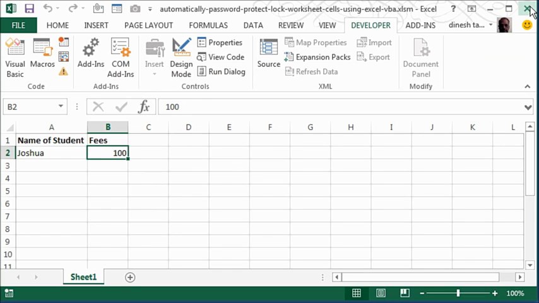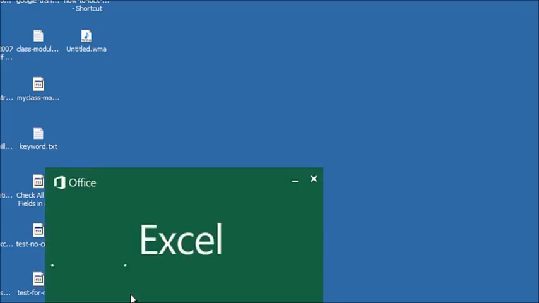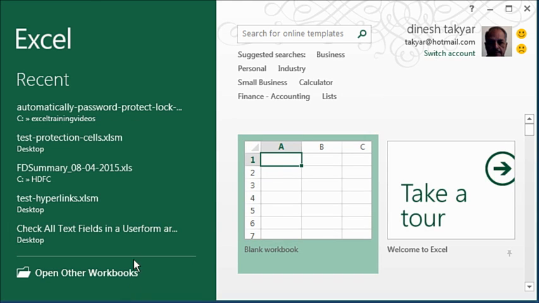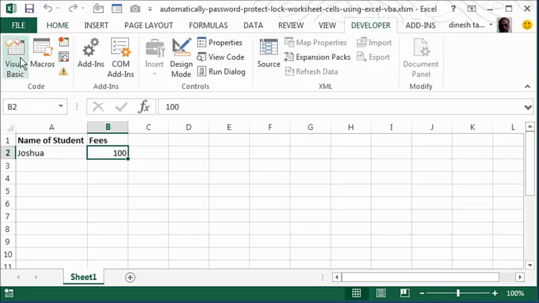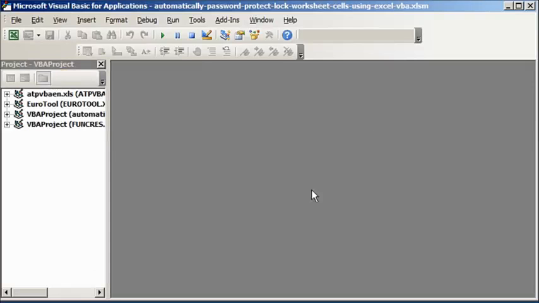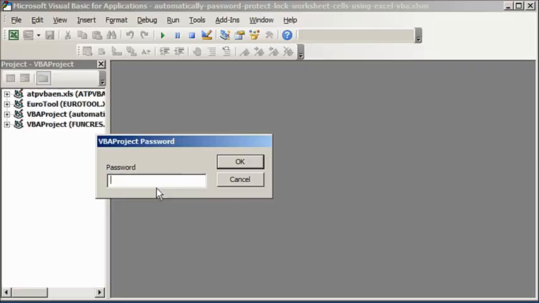Let me close everything here. Let me open the file again. Go to the Developer tab, Visual Basic, and you see here nothing is visible unless you go to Tools, VBAProject Properties and give the password.